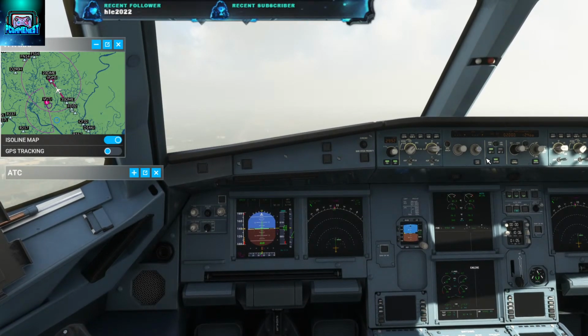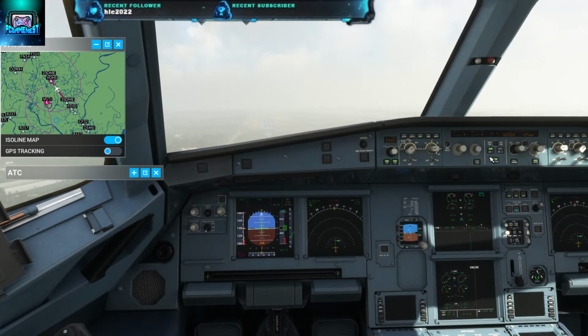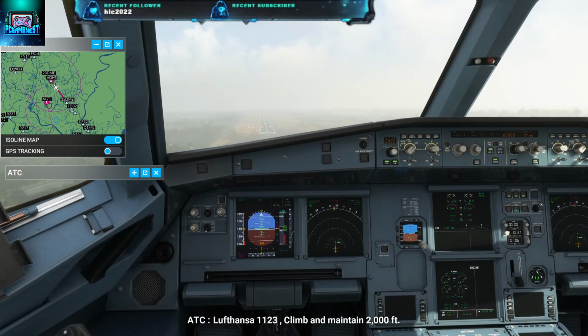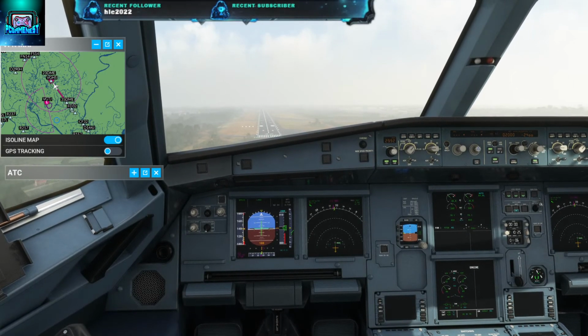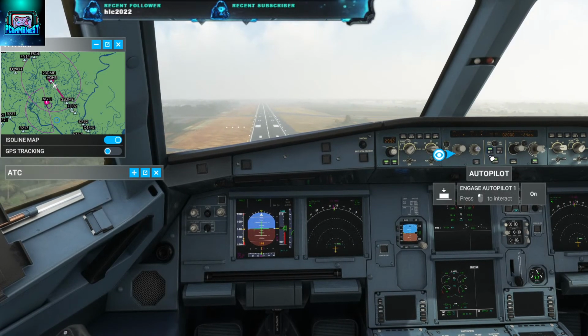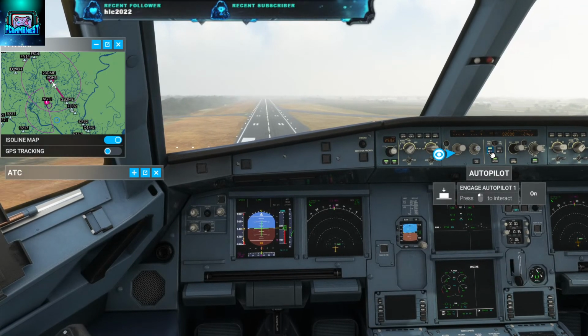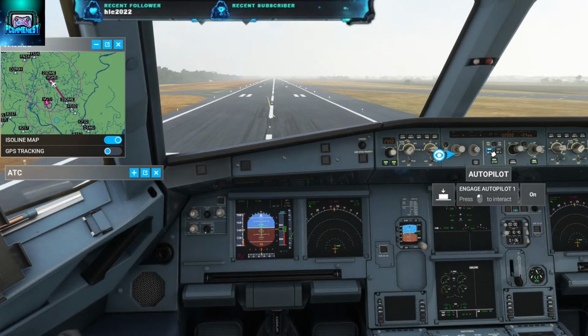Okay, it's almost there. 400. 300. You can see the runway now. 200. 100. 60, 50, 40, 30, 20.